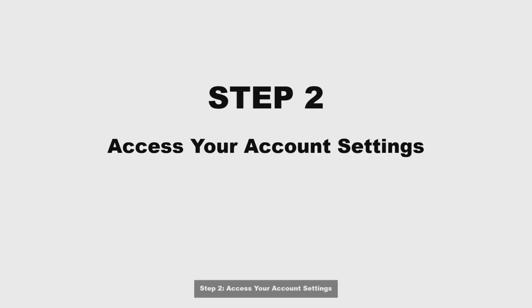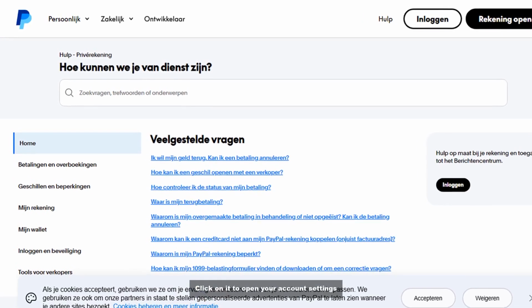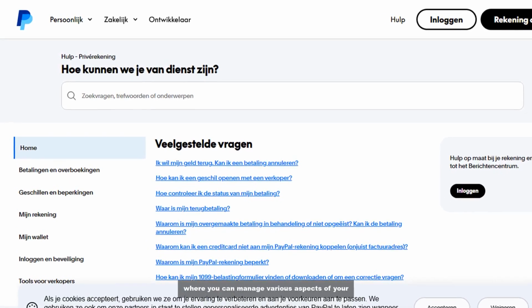Step 2. Access your account settings. Once logged in, navigate to the settings icon, usually represented by a gear symbol. Click on it to open your account settings where you can manage various aspects of your PayPal account.